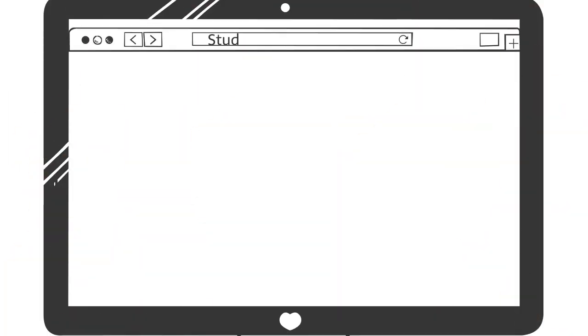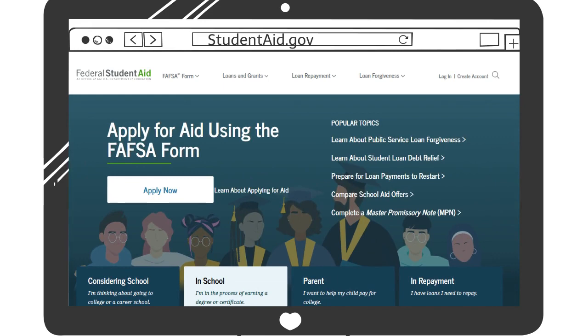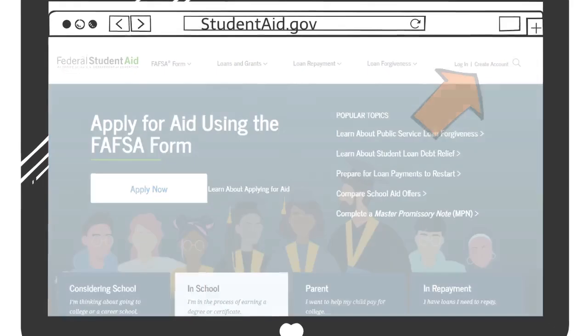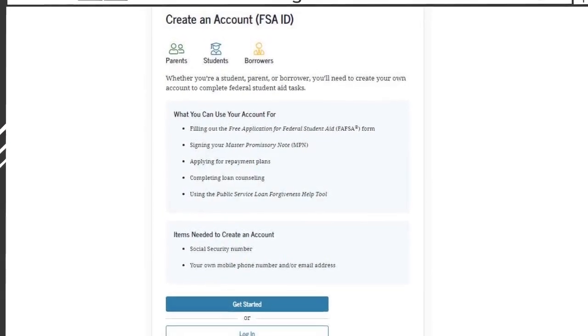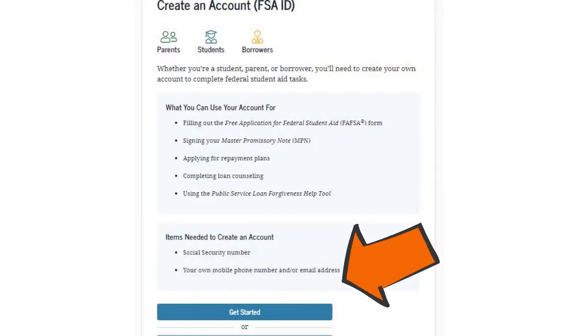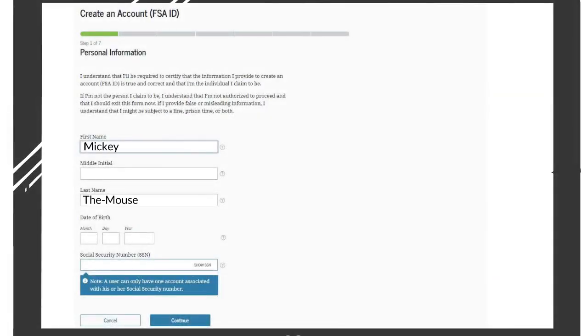When you're ready to create your FSA ID, go to StudentAid.gov and click on Create an Account. Next, you'll see all the places where you can use your FSA ID. Click on Get Started. Enter your personal information. If you have questions about how to enter your information, for example, what to do if your name is hyphenated, click on the question mark icon for more information. Pro tip: when you enter your Social Security number, click on Show SSN to make sure you're entering your information correctly. Double check that this is the correct number. Then click on Continue.